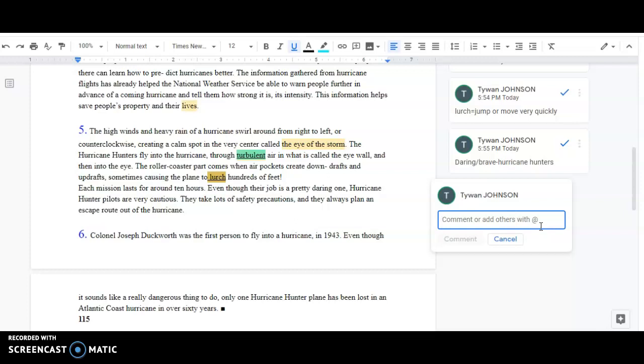So I can make an inference that the hurricane hunters are highly trained. Because again, Miss Johnson wouldn't know how to escape a hurricane in a plane. Oh, I have a misspelled word there. Okay? They're highly trained. Not many losses since 1943. Okay?